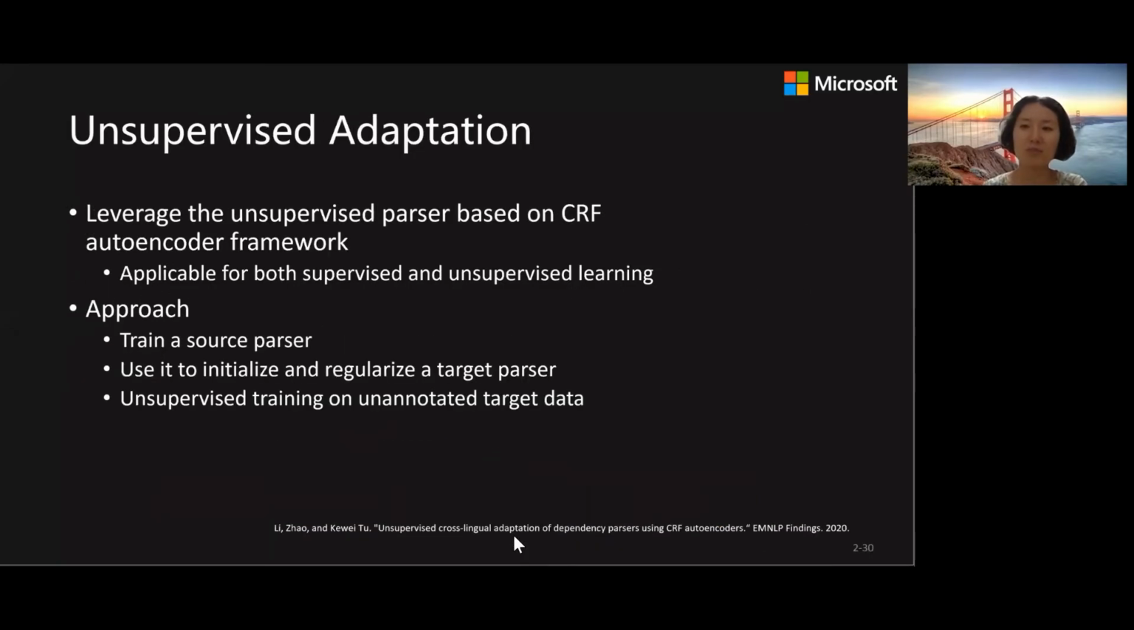Another unsupervised approach is direct adaptation. Zhou et al. proposed an unsupervised cross-lingual adaptation approach to leverage the unsupervised parser based on the CRF autoencoder framework. The basic idea is as follows. It first trains a source parser and then uses it to initialize and regularize a target parser. And then it conducts unsupervised training on unannotated target language data.